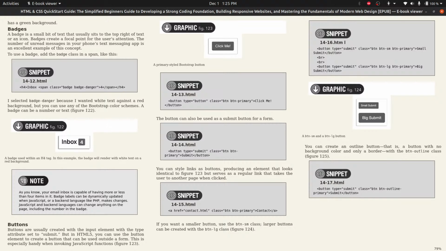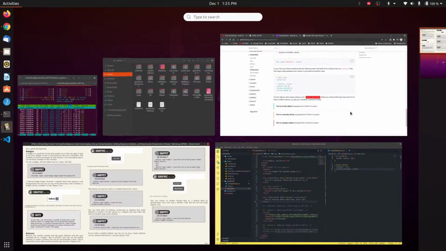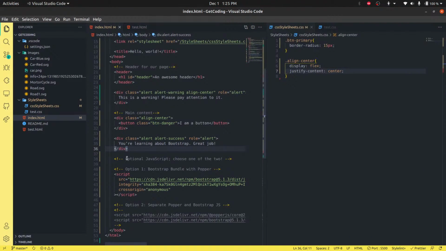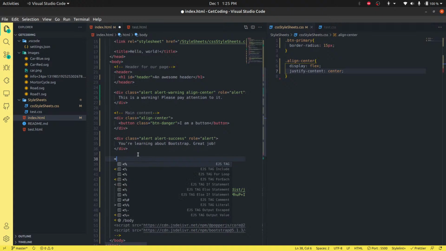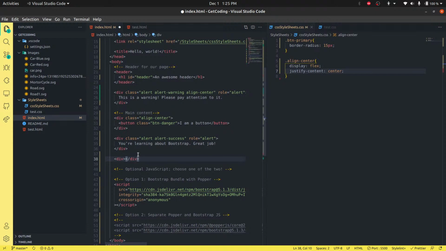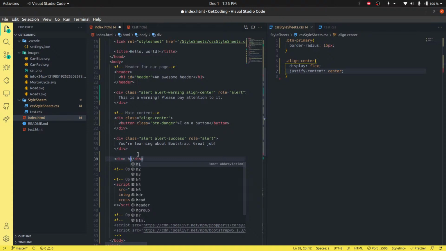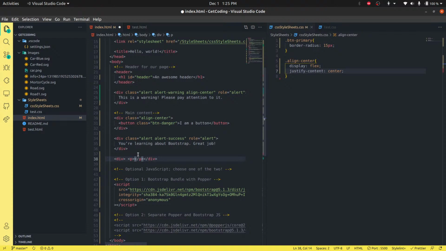To use a badge, add a badge class in a span like this. Inbox span class badge. Okay. Badge danger. Let's try it and see, right? Try text and a red background. Let's try and add some in. Div. I always forget to bring an H4. Let's try a paragraph in. P. Span. Okay.